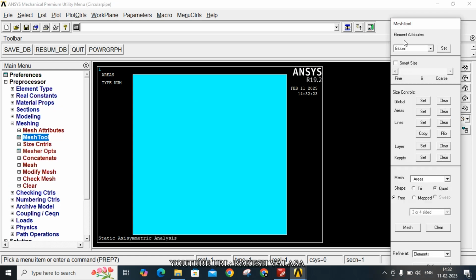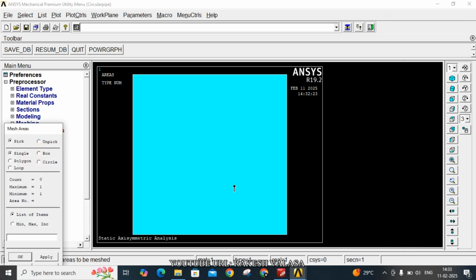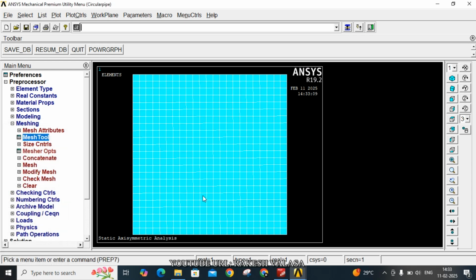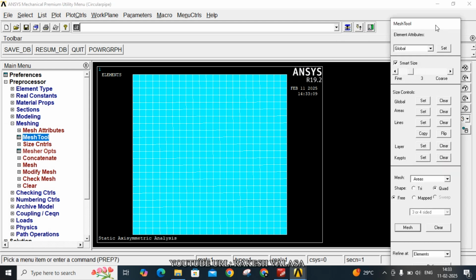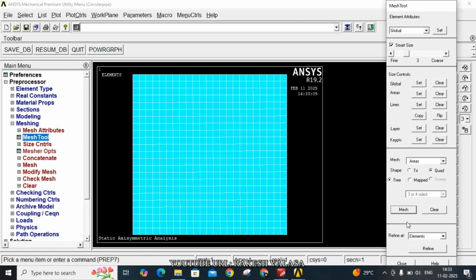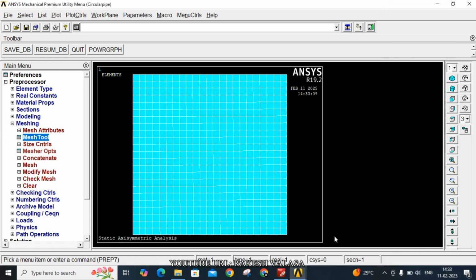Mesh tool. Here choose smart size. You can reduce this value from 6 to 3. Next, click on mesh. Now select this rectangular area. Now click on OK. Now that entire element is divided into small elements. Now close that mesh tool. You can move upside and close this window.